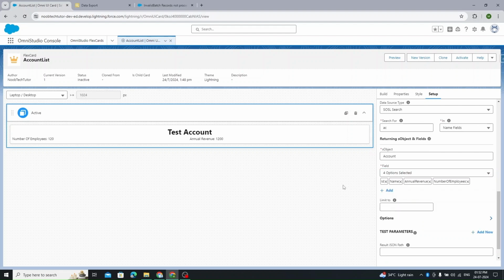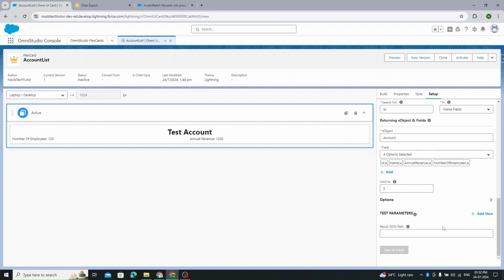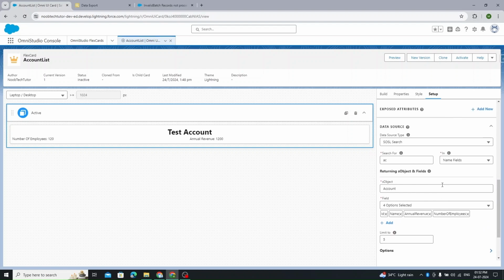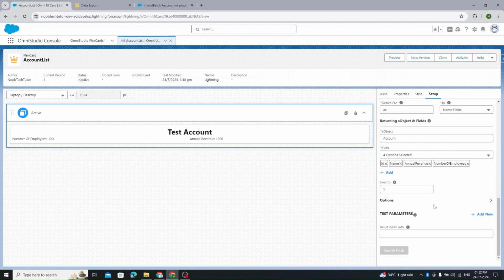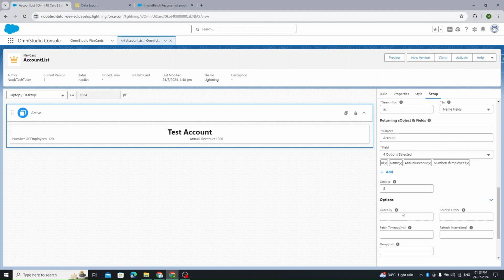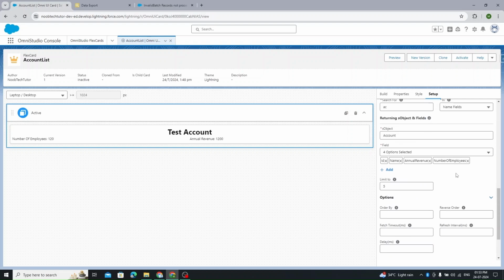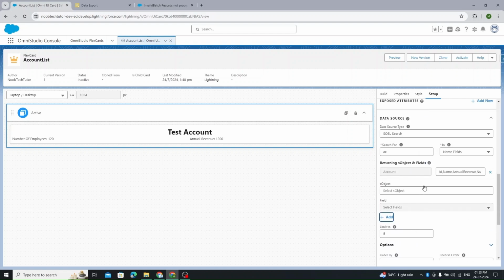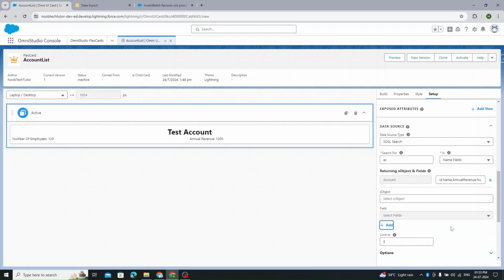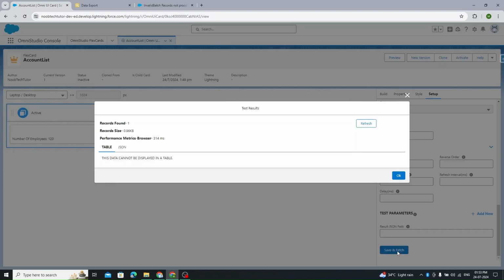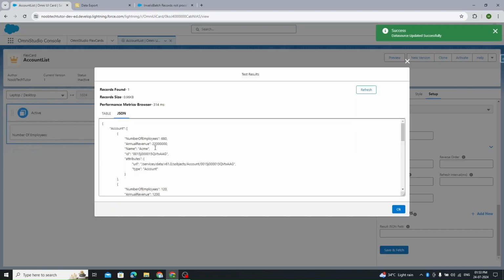Here it is. All right, and let's limit it to 5 as well. Once this is configured, we'll check if it is returning something. Let's add all of these fields so they get added here, and let's save and fetch, and now see if we're getting anything here.